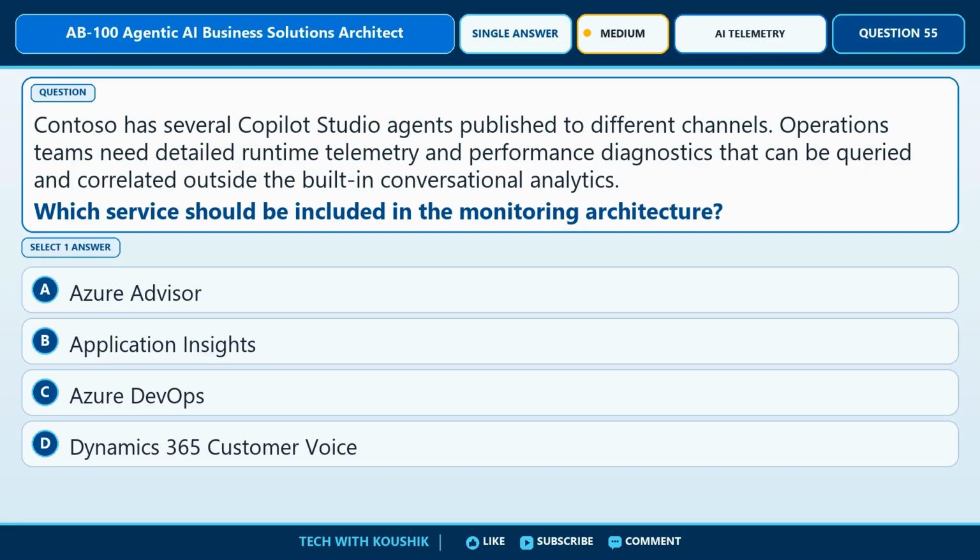For question number 55, separate the requirement from the distractors. Identify the decisive constraint before considering the options. Contoso has several Copilot Studio agents published to different channels. Operations teams need detailed runtime telemetry and performance diagnostics that can be queried and correlated outside the built-in conversational analytics. Which service should be included in the monitoring architecture?